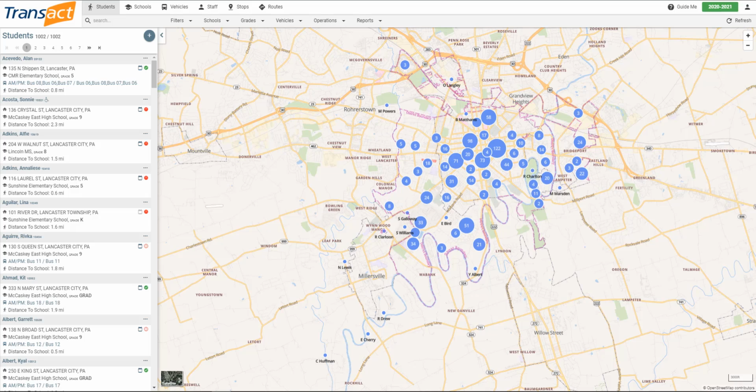Now during implementation, your specialist will have worked with someone in your IT department to set up a nightly import from your student information system into Travel Tracker Routing so that your student data is always up to date and always matches what's in your student information system. And this works whether you're using PowerSchool, Infinite Campus, or any other student information system.